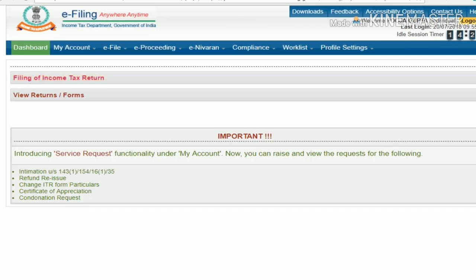After submitting the return, your ITR view acknowledgement you can find on your email ID also, which you provided while filing your income tax return. So this is the whole process.